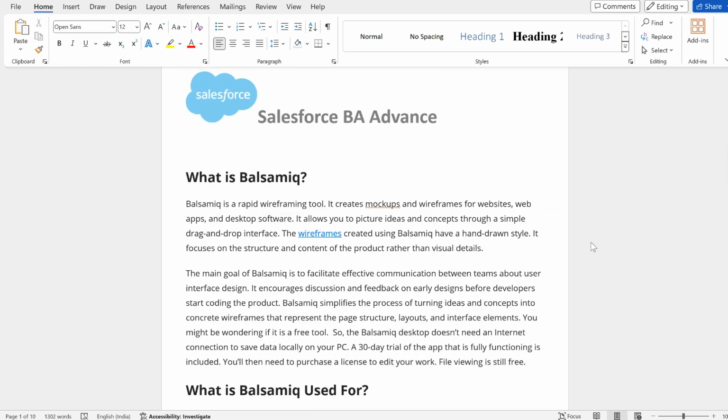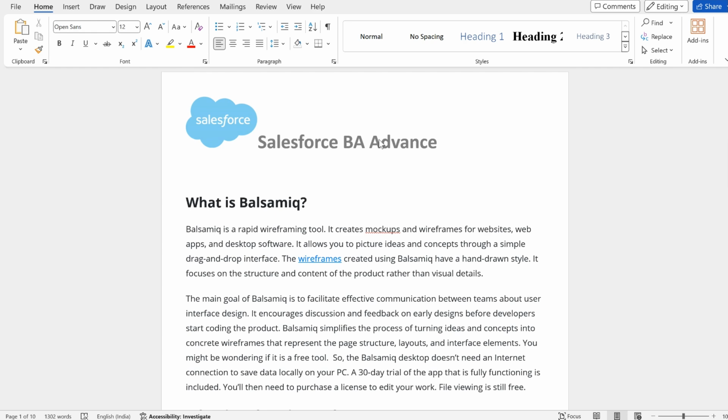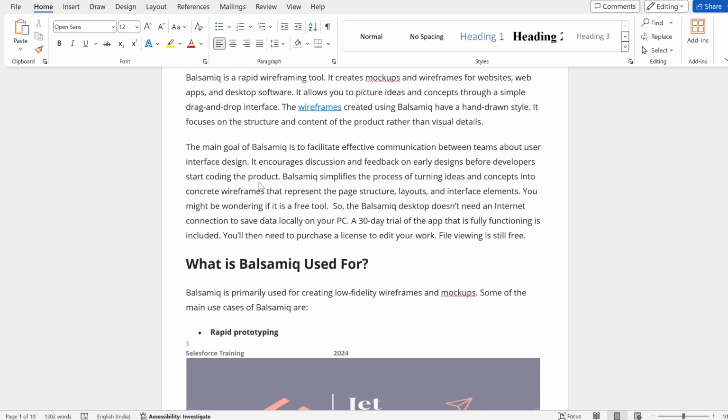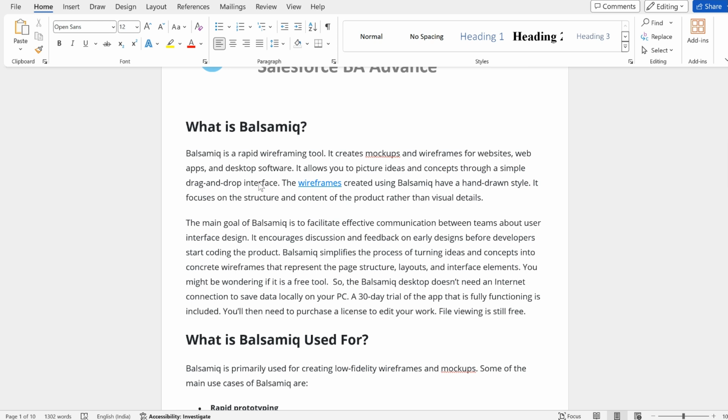So what is the first question? What is it? It is basically a rapid wireframing tool. This tool is used for designing the page layout, and you can create a wireframe for websites or mobile, and it allows you to create pictures at the same time so that you can offer this to your client and ask them to review, so that you can close a deal in a very short span of time. So basically, there are three types of wireframing, as you must be aware of.